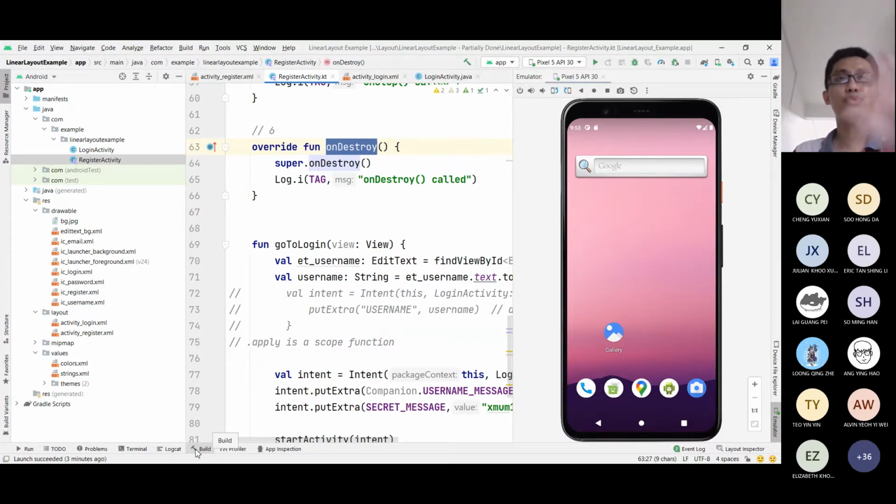Next week we are going to do the user input control, to learn some additional input controls.